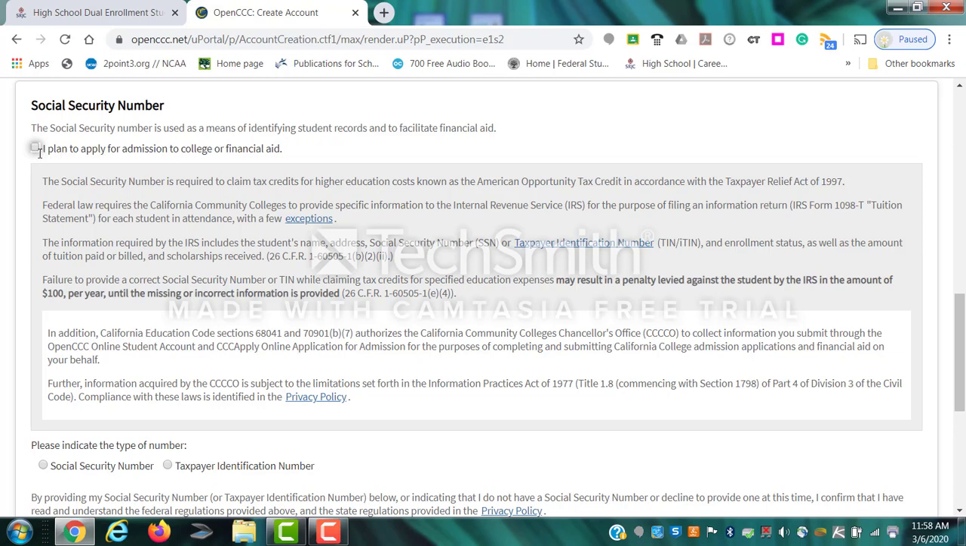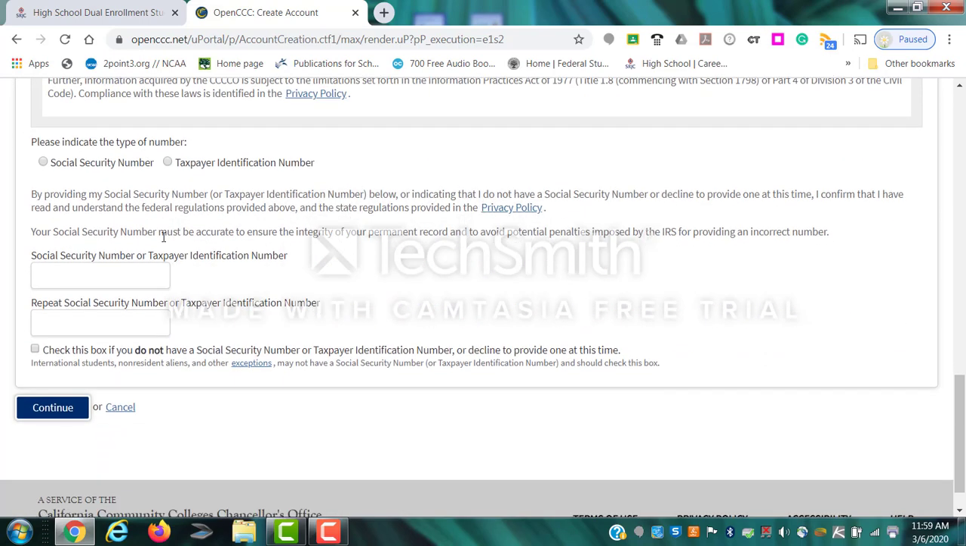Okay. Now, there's a box up here that says, I plan to apply for admission to college or financial aid. Well, dual enrollment students, we're all applying for college admission. So we're going to click that. You always click that. And when you're a senior, you want to be considered for financial aid. So make sure that you always click it when you're making a JC application.